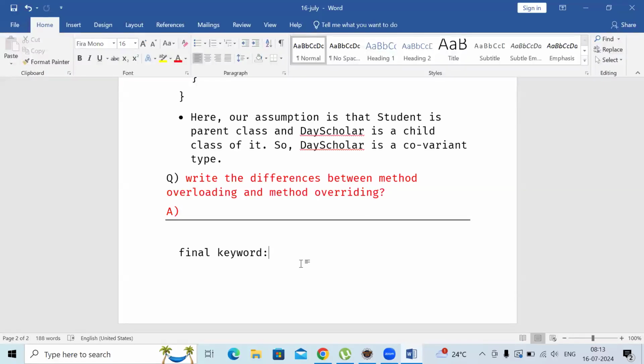Basically, final is a short form for finalized. Otherwise I could say it is called fixed. So whatever it is, finalized or fixed.